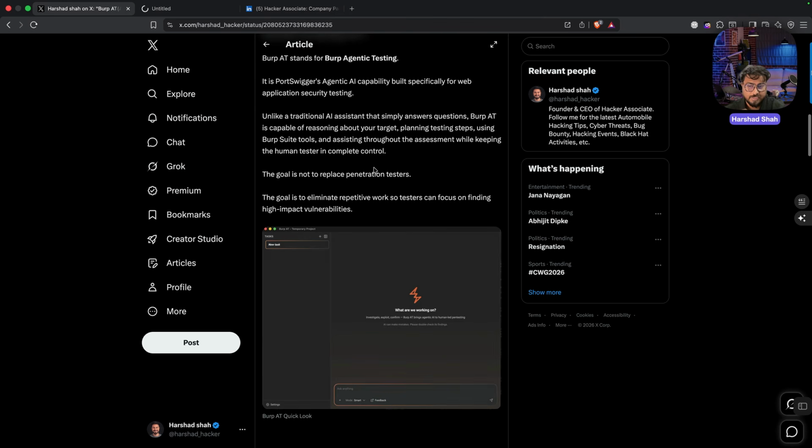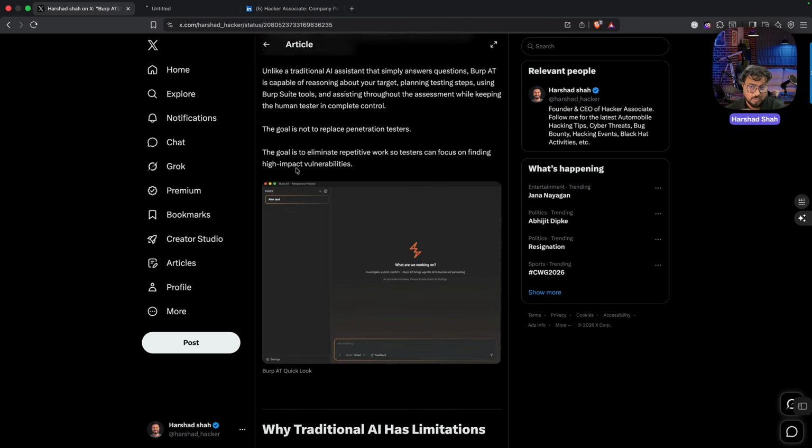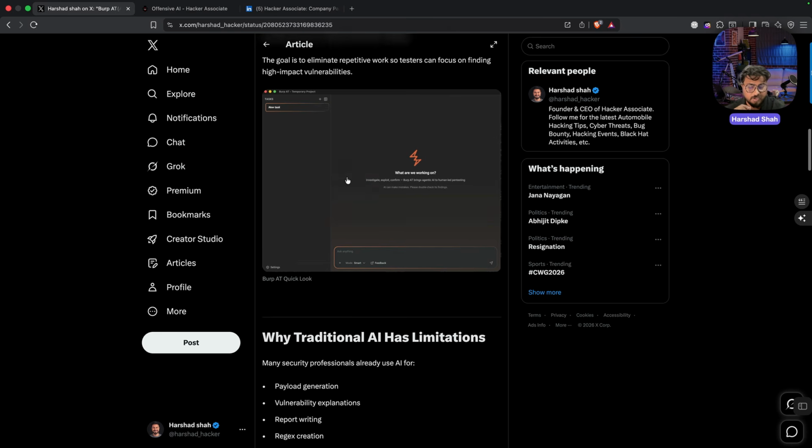So what is Burp AI? As I mentioned, it is more than a chatbot. You simply write a prompt and it converts it into the attack. That is exactly our main point. The goal is to eliminate repetitive work so testers can focus on finding high-impact vulnerabilities.